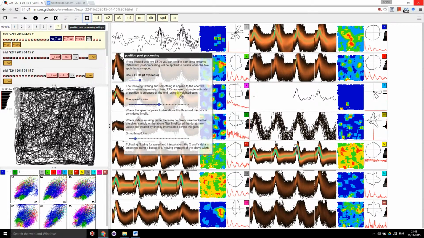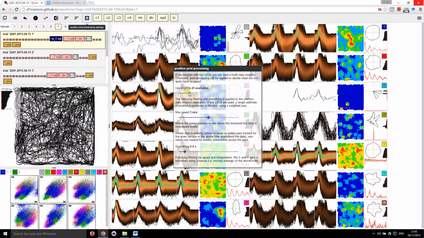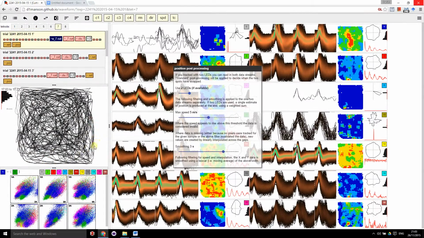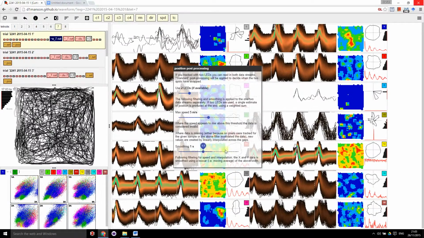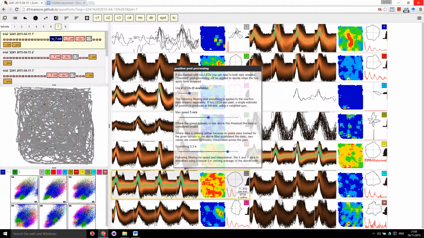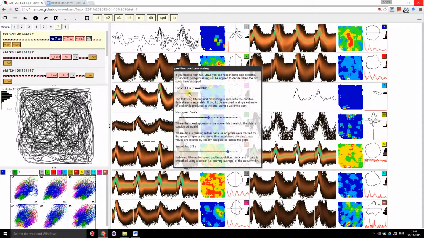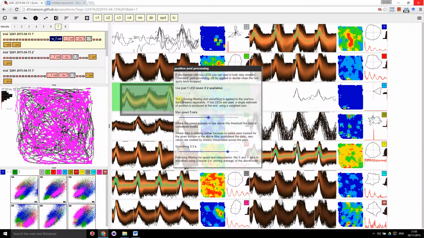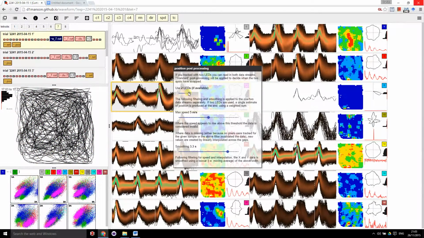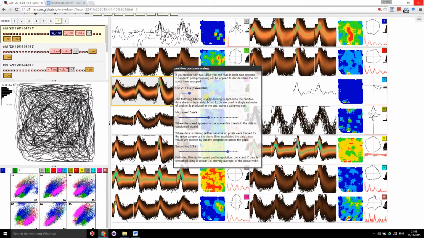Okay, and the other important setting is the position post-processing. So you can read what it says here. For example, if I change the smoothing, you can see that the path is automatically updated here. You get much smoother results, and the rate maps are also updated, as are the direction plots. And I think if I toggle this, you might be able to see that the direction plots change as well.